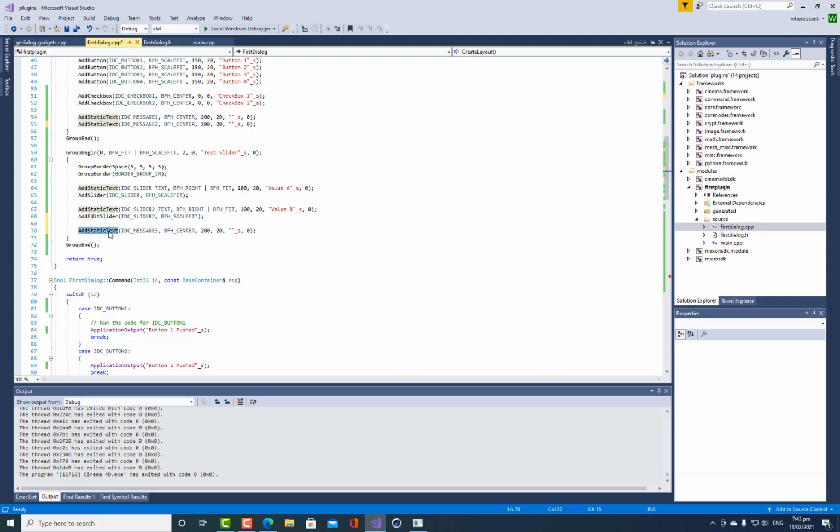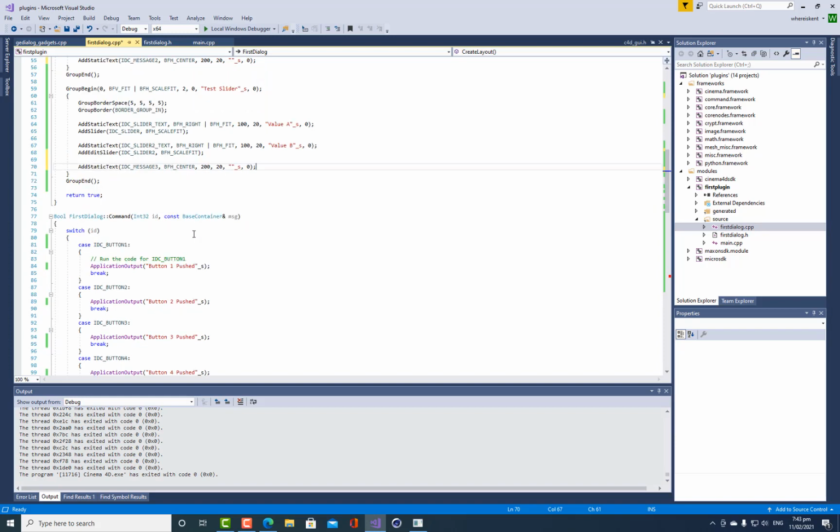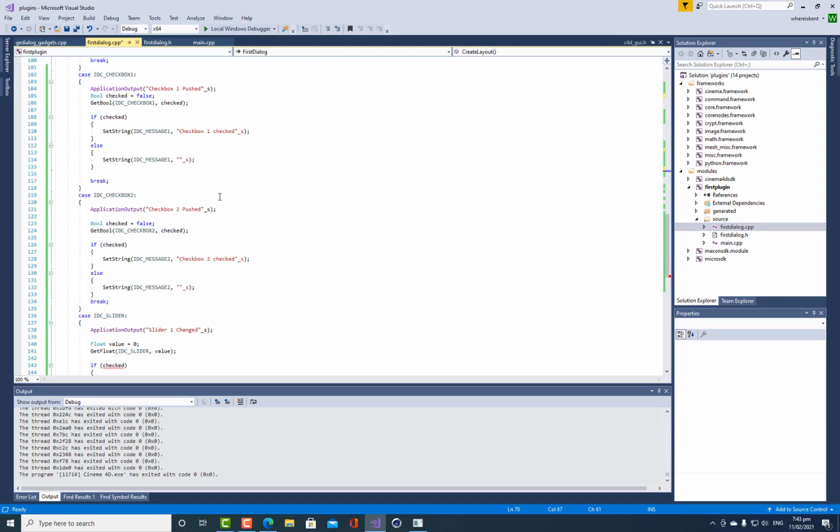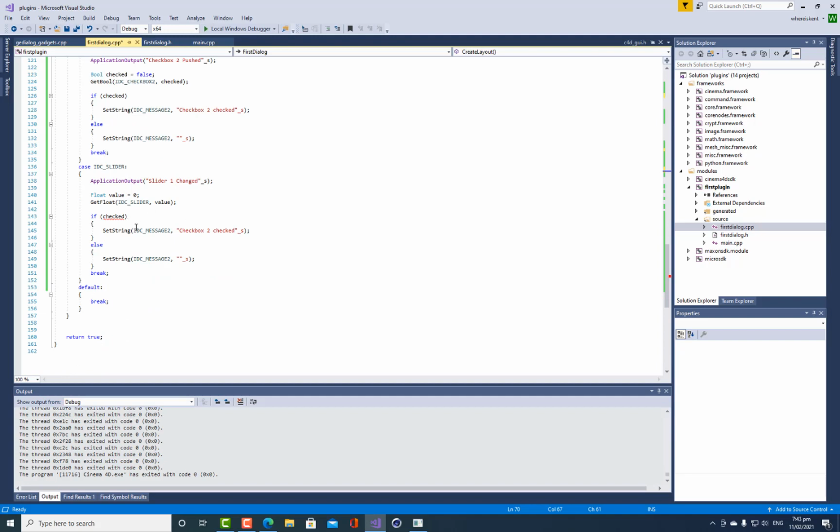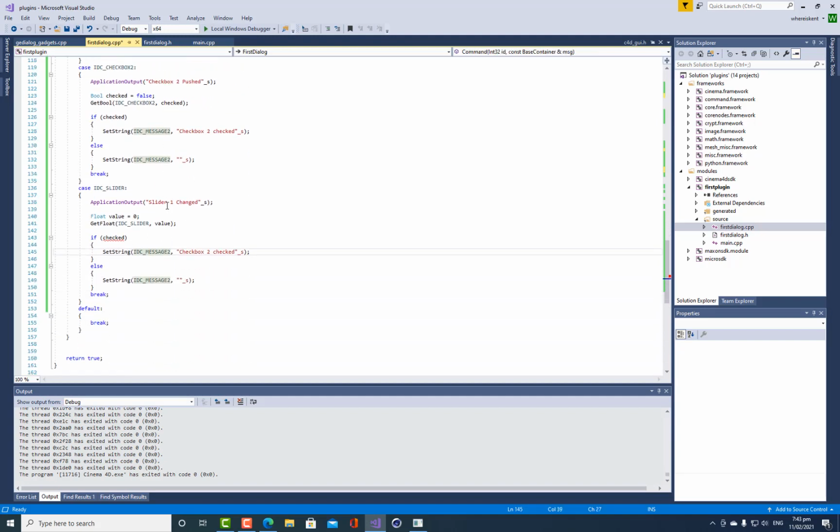I was essentially just grabbing the line and the ID there. So add static text IDC message 3. We will leave it as centered. We'll just leave that exactly as it is. And now I can scroll down, and where we had that set string for this one, I'm just going to go 3. And I'm actually going to take this out of here and put it up there. And I don't need any of this because we're not checking if a value is true or not. We just want to change the text.